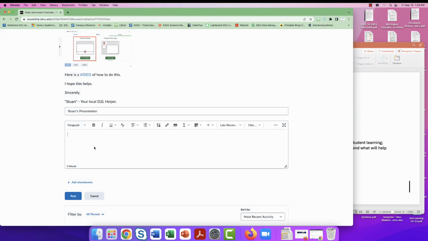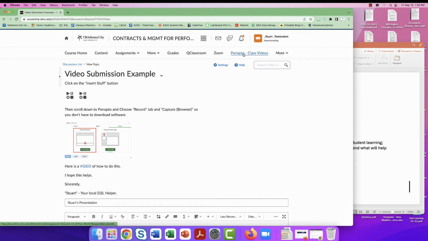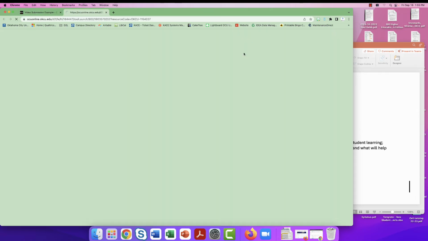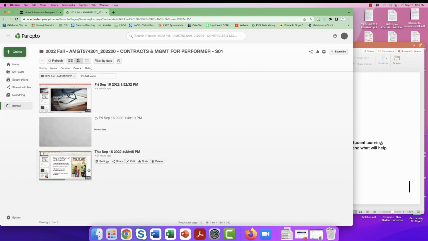I'm still in my D2L discussion in the HTML box with my cursor blinking, saying that I want something there. So I'm going to scroll back up, and I'm going to click the Panopto Class Videos button. We've enabled where videos get recorded in the Panopto class video folder, and I'm going to choose the one. This one right here was done a minute ago. This one down here was yesterday when I created a video like this. And I'm going to click share.